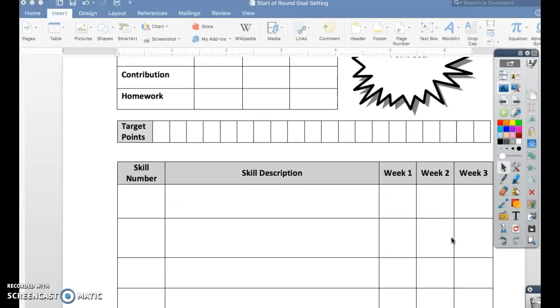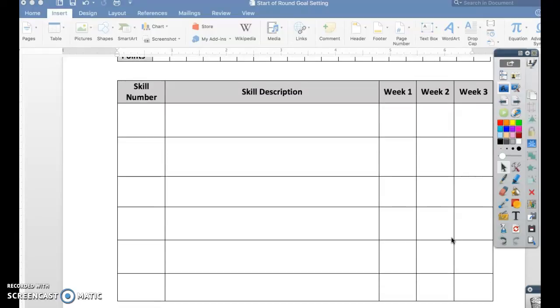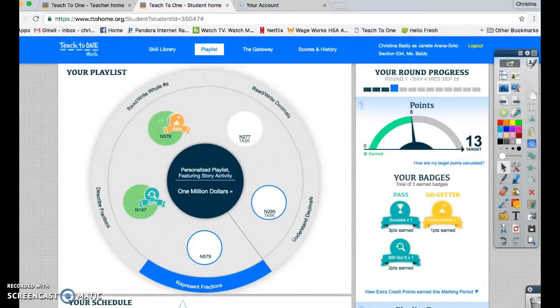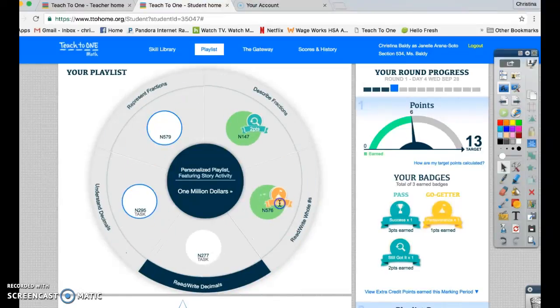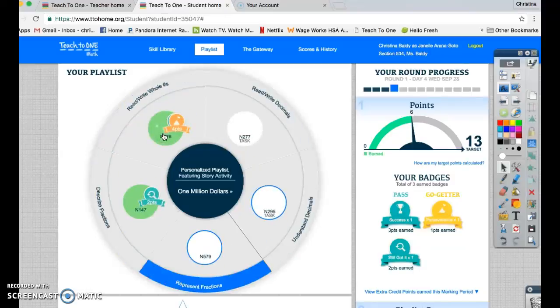Next, we are going to be taking a look at the specific skills you will be working on in this round. Going back to the TTO portal, this playlist tells all of the skills. In the circle is the skill code, for example, N579, and below it is the name of the skill, represent fractions. If you click on each of those, it'll spin the wheel to look at the skills. Each of these skills will need to be written on your reflection form. So let's do one of these skills as an example.